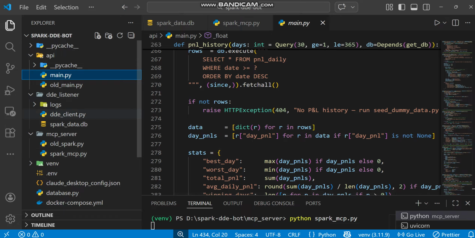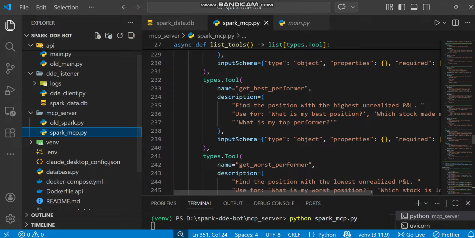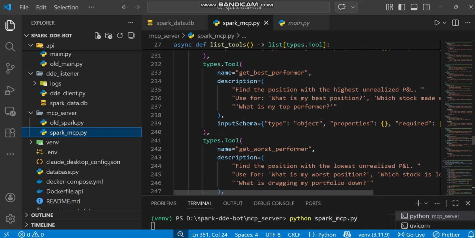Then we have the MCP server, Spark MCP, yes, this one. This is basically what makes Claude smart about trading. It's an MCP server that registers 18 tools, one for each type of question. Claude sees the tools by capability, like get positions, get today PNL, get drawdown. When you ask a question, it picks the right tool, gets the JSON and explains it.